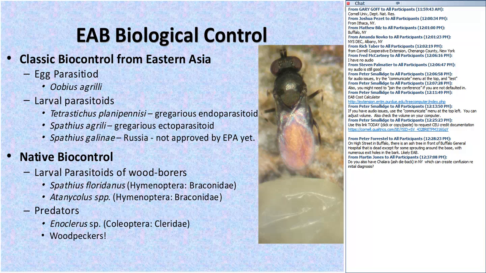An egg parasitoid, Oobius agrilli, and then 3 larval parasitoids: Tetrastichus planipennisi, Spathius agrili, and a new one here, Spathius galinae. The difference between these 2 Spathius is that we think this one might be a little bit sensitive to the cold, whereas this one comes from Russia and is much more cold tolerant. Oobius oviposits on the eggs which are on top of the bark. The larval parasitoids oviposit through the bark and into the emerald ash borer.